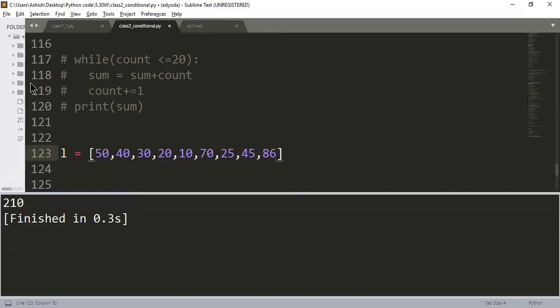So I'm going to add this 86 here. So how it works? I'll start from this number. Compare this with the next number. If this number is greater than this, I will swap it. So I'll get 40, 50, 30, 20, and so on. Now I will check this 50 with 30. This is not in correct position, so I'll say 30 here, 50 here. Now check 50 with 20. So again I need to swap it, 50 and 20.